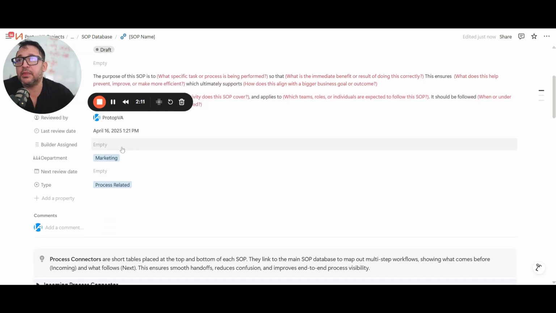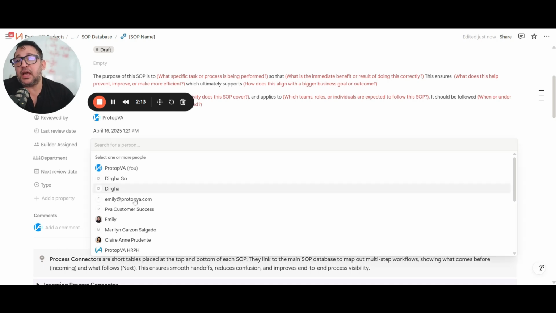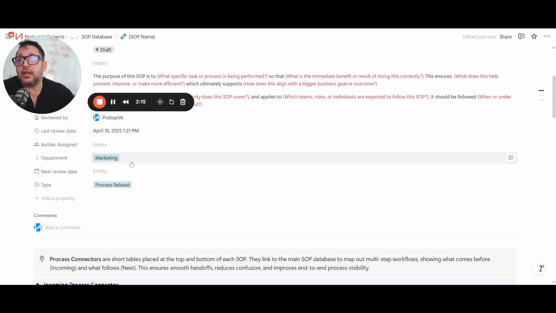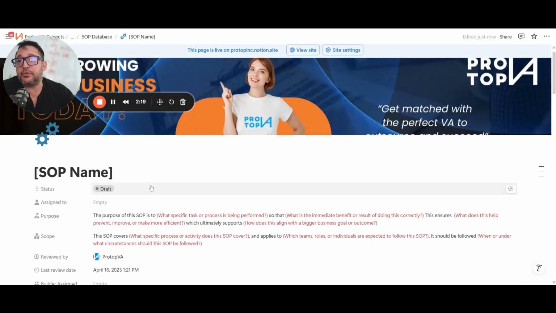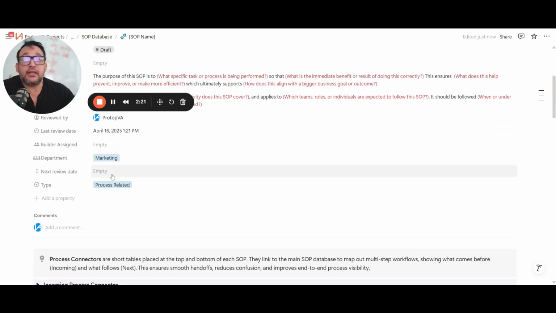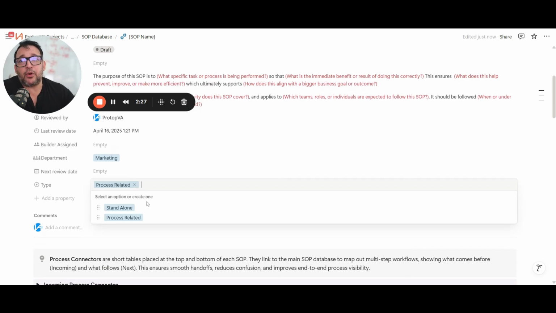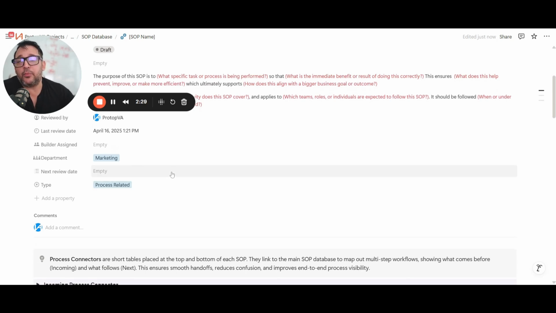This is automatic. Build or assign: you can assign this to somebody to build it. These are different departments, so you can have departments and positions. And the next review date: if you want to review your standard operating procedure every 3 months, you can put the date here. And then whether it's a process-related or a standalone standard operating procedure.